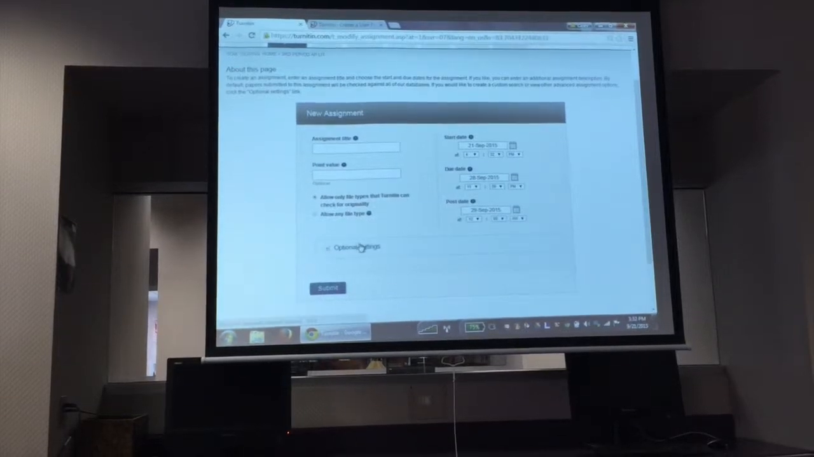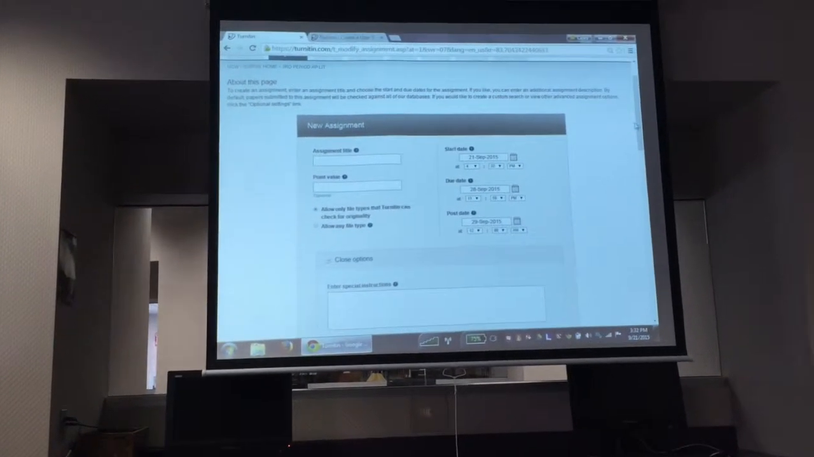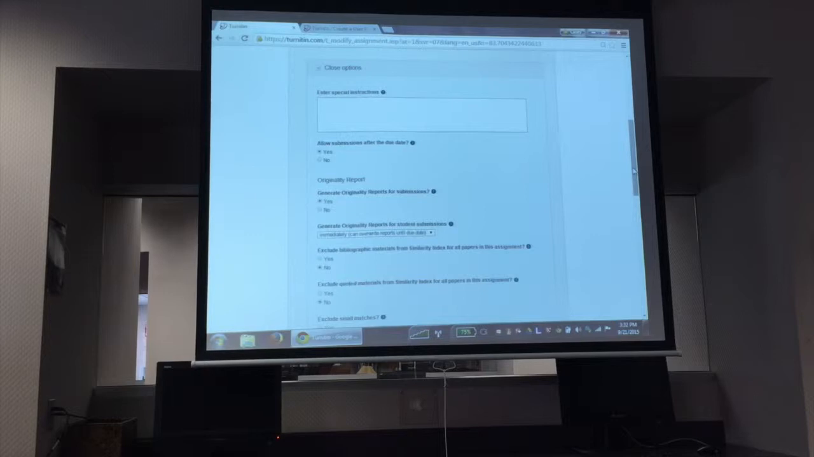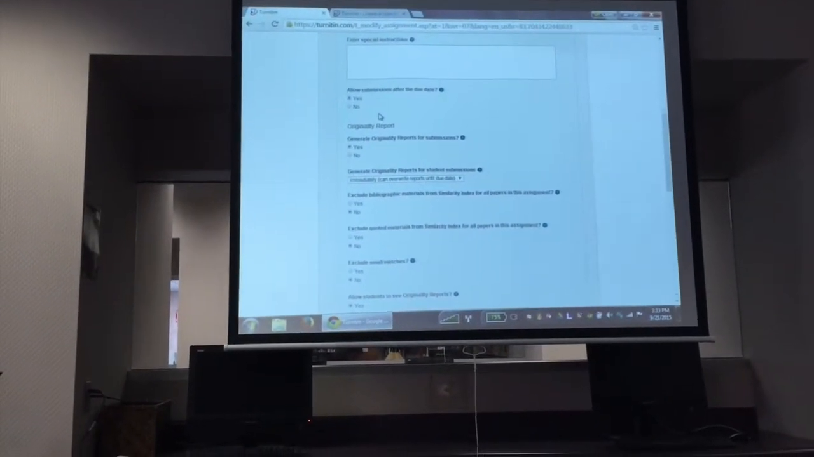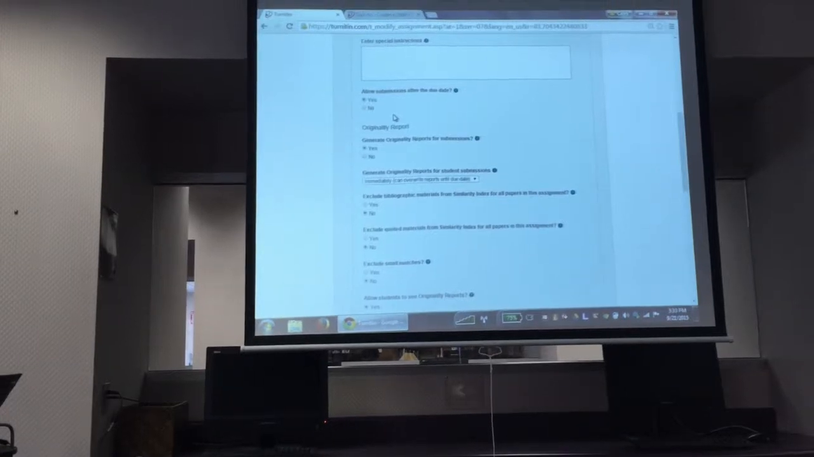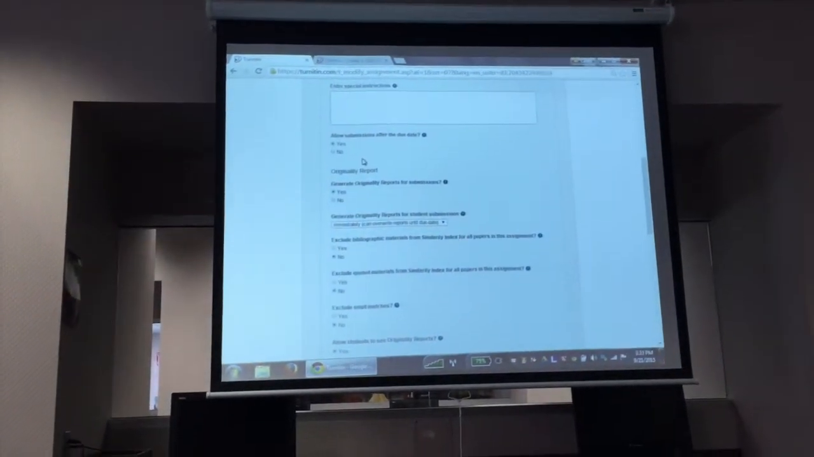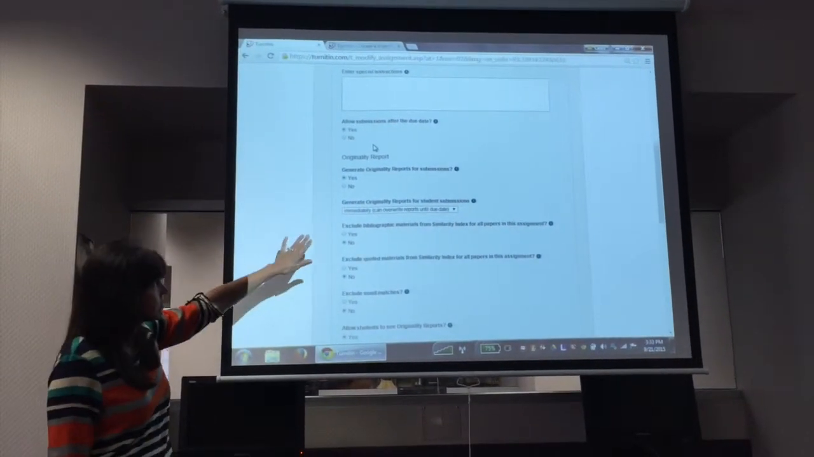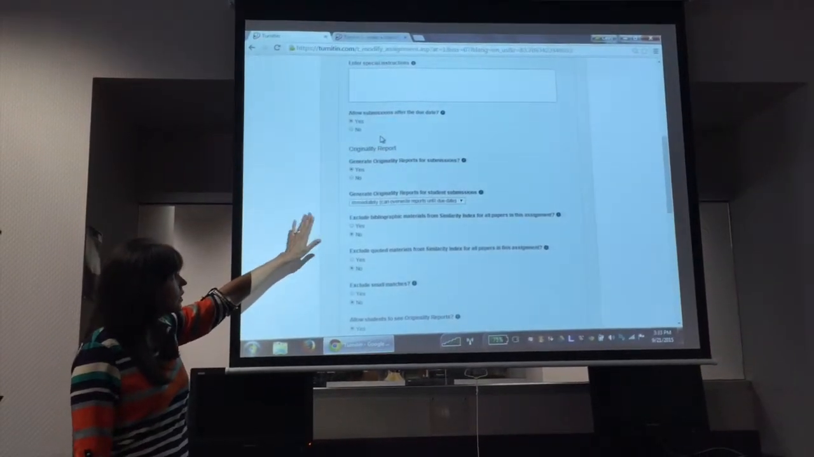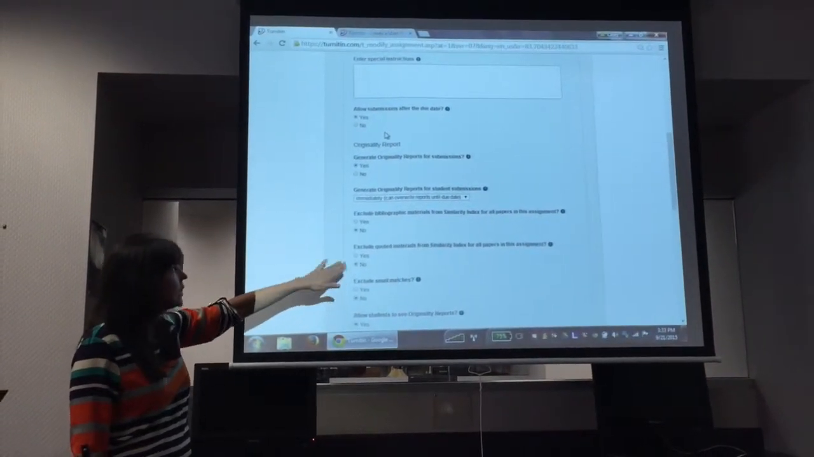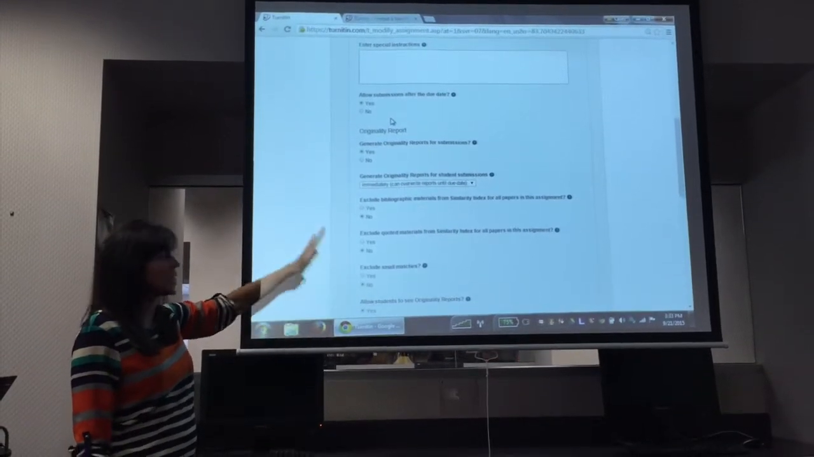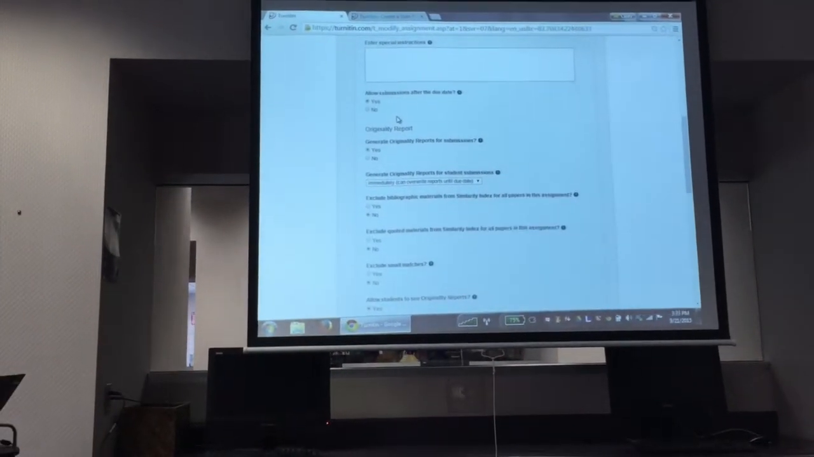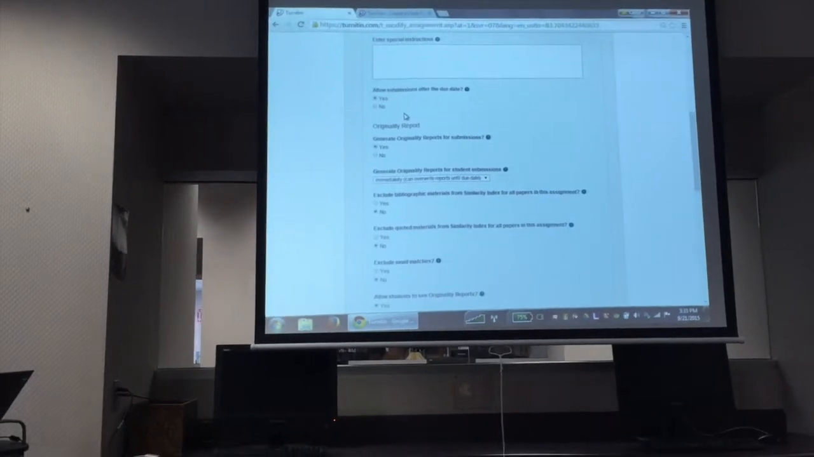But then optional settings, if you have instructions that you want them to look at. I always allow submissions after the due date, just in case something happens. And then originality reports, that's the plagiarism detection. You can exclude a bibliography, you can exclude quotes if you want to, you can exclude small matches. That just kind of depends on what your assignment looks like. I keep it to all of the default settings.